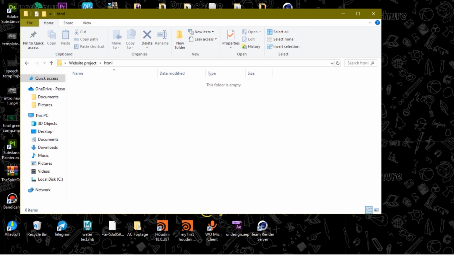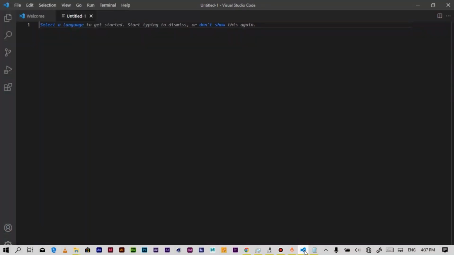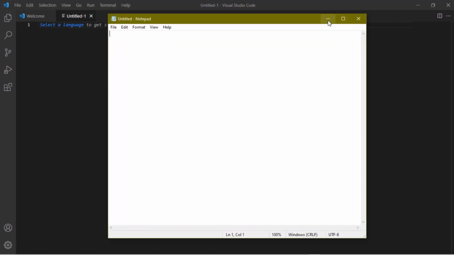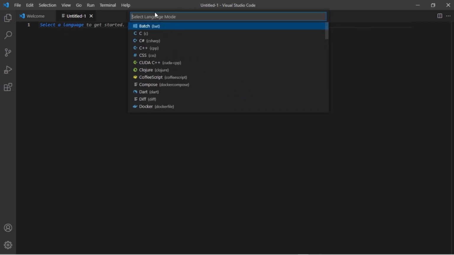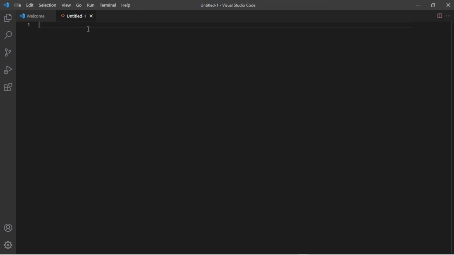So let's go to our HTML files. Let's get some things done. So I'm going to go back to our Visual Studio Code, and I'm going to be closing the notepad there. But okay, just for viewers' sake, when we do the simple things here, I'm going to show you how you can do the simple things in notepad. It's just a bonus. So let's select the language to get started, and I'm going to select HTML. I want to work with HTML, and boom, we got our HTML right here.